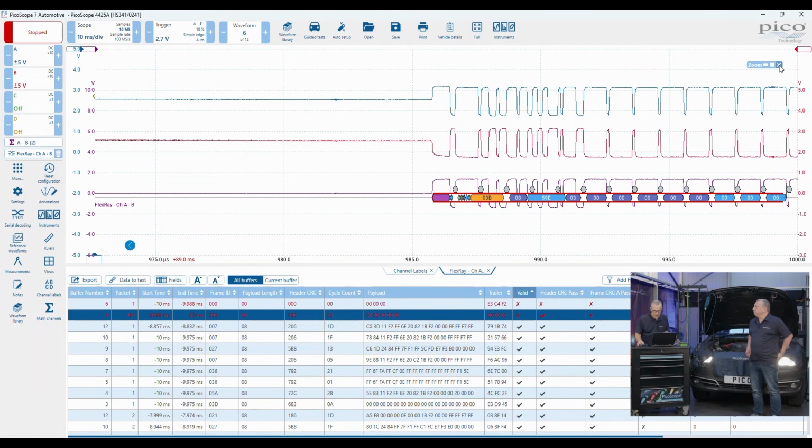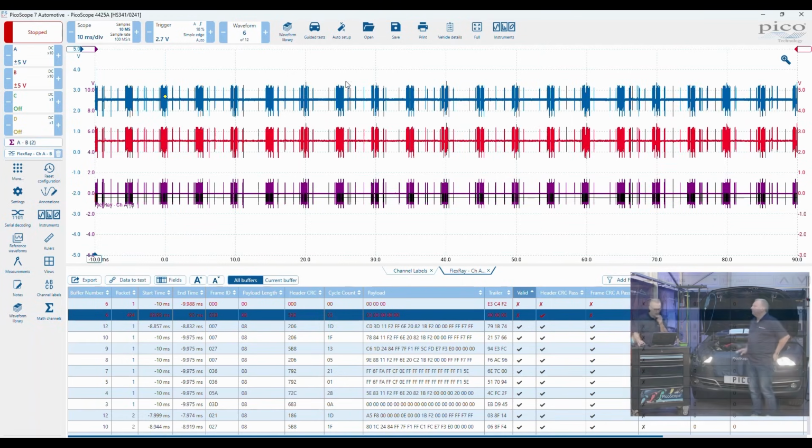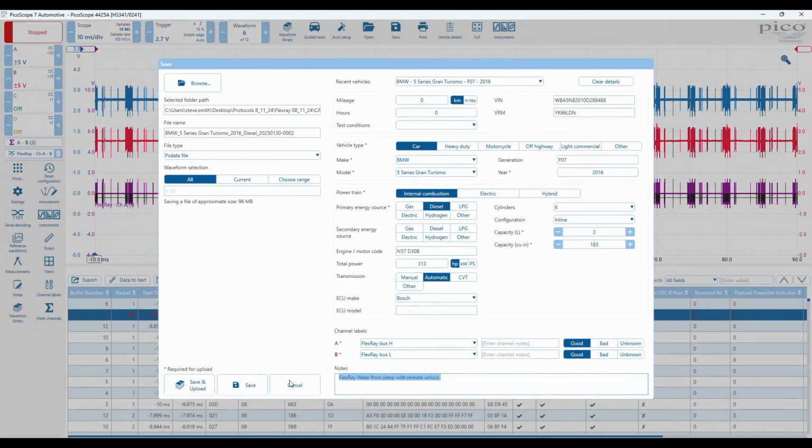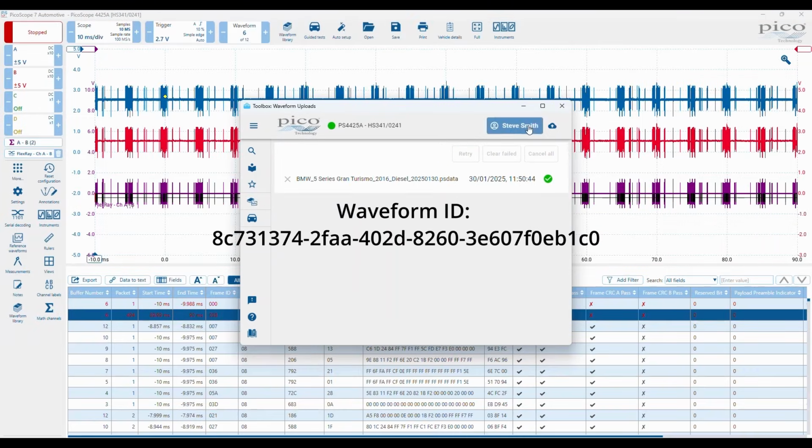Probably another good one at this point to upload to the waveform library, because this is ignition on. So save, just edit the notes. This is ignition on. Just the current one will do. Save and upload. See, our previous one is there as well.